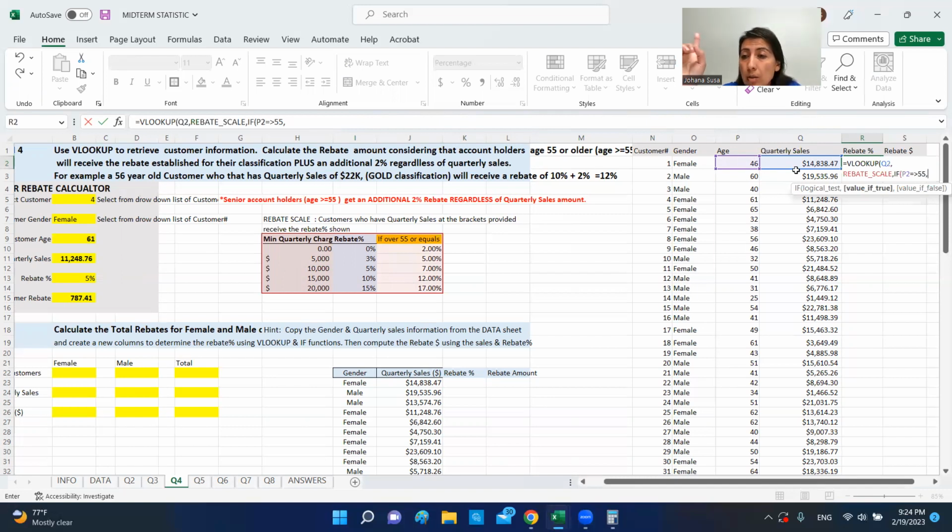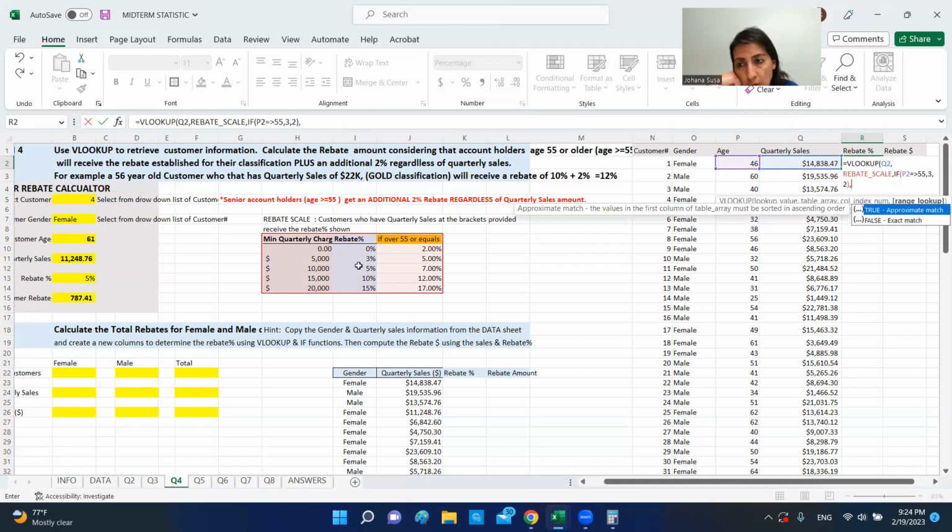So if P2 is equal to 55 or more, we're going to use column 3, because it's the one we just created. It's over 55. If not, if false, then it's going to use just the rebate, column number 2. That's for false. Okay, so we close this parenthesis, and now we need to decide if this is true or false.